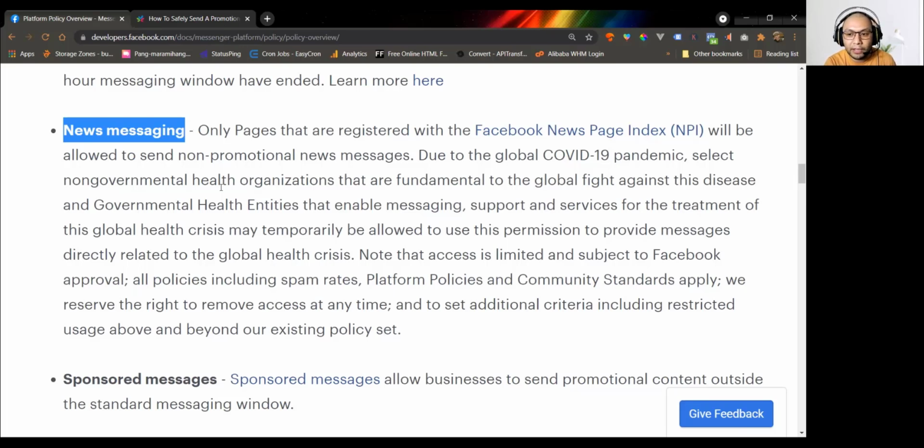You must be a duly recognized news outlet, have papers showing that you are a media company, and not just some dude or some internet marketer who wants to use the news messaging. So we won't be able to use this unless you have a news agency or a duly registered media agency, with papers to show that you are a duly registered news agency in your country. If you don't have that, you won't be able to use this.